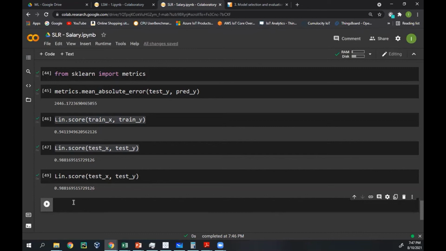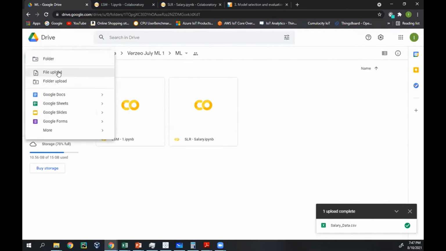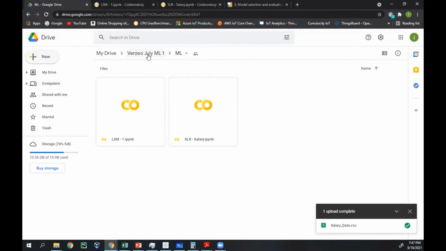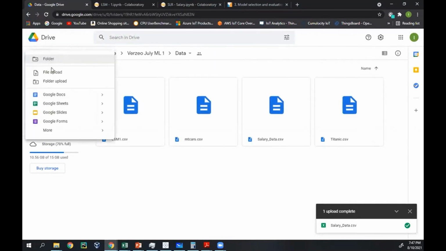Now we shall go for multiple linear regression. This was a simple linear regression, right? Now we basically have to go for multiple linear regression, and let's see how to work with it. Okay, so let us give you the data first of all. Oh, sorry, not here, right? I have to give the data in the data folder.